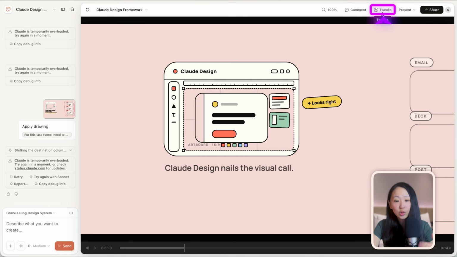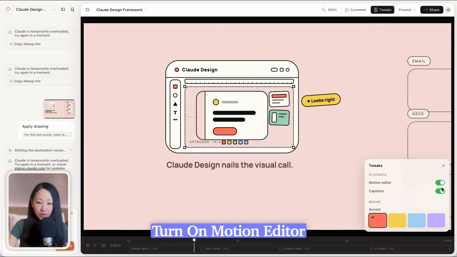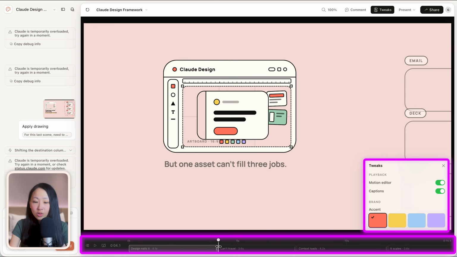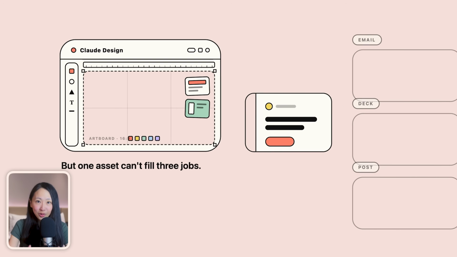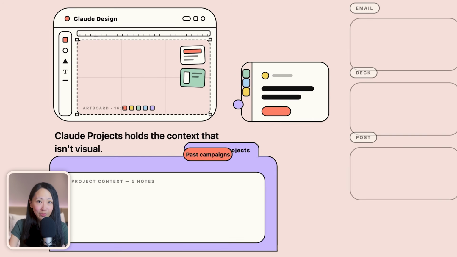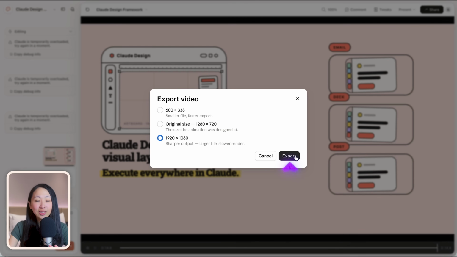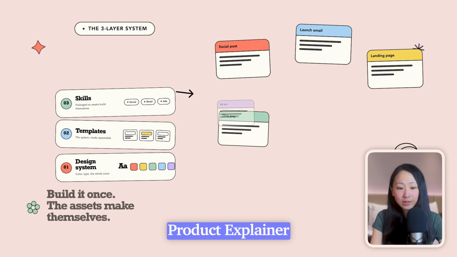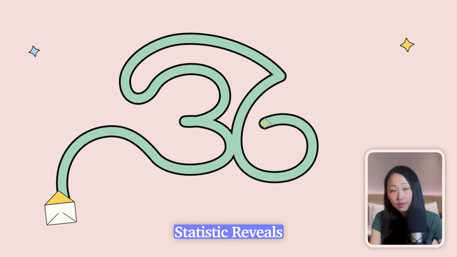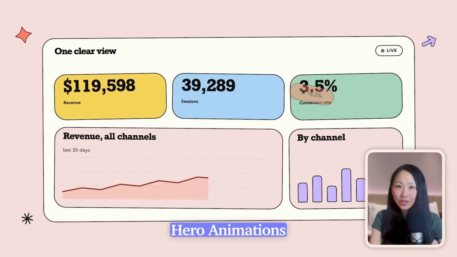And we can also click the tweak panel and turn on the motion editor. This editor allows you to adjust the duration for each particular scene segment. Although it's still pretty basic now, I'm sure it will keep improving. And once you're done, you can just directly share in video format that you can bring to your actual project. You can also use this for other simple animations as well, like product explainers, data storytelling, statistic reveals, or simple hero animations for your campaigns.